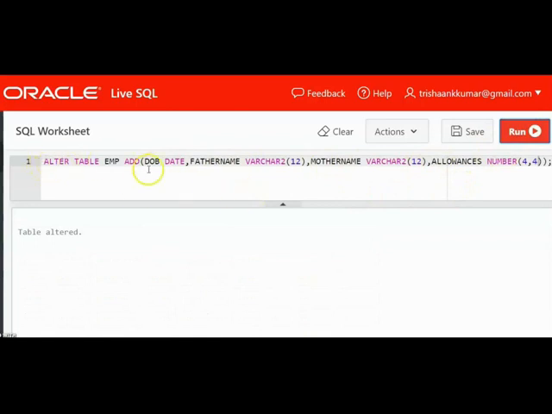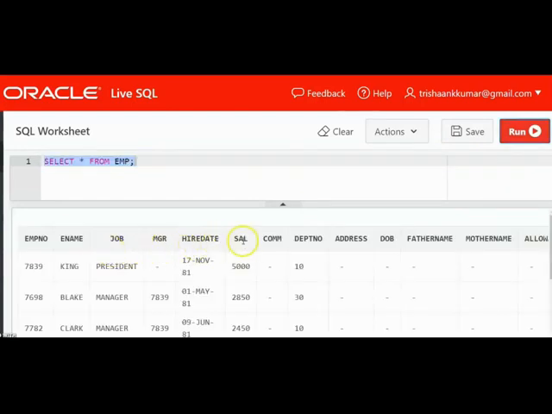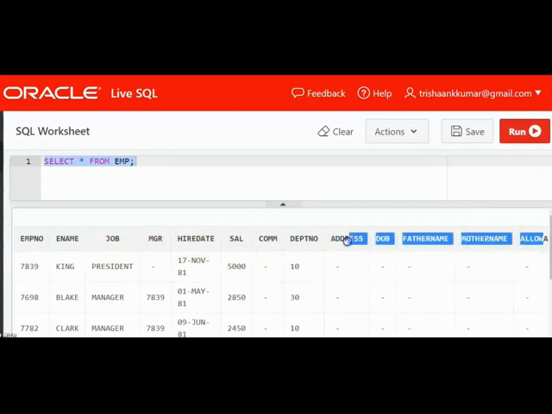So we can also cross check. Previously we had 8 columns, and in the previous query we added one more column. So 8 plus 1 plus 4, a total of 13 columns it will contain. You can cross check: commission, department number, address, DOB, father name, mother name, allowances. So all these columns have been added. So this is the second way of adding columns.